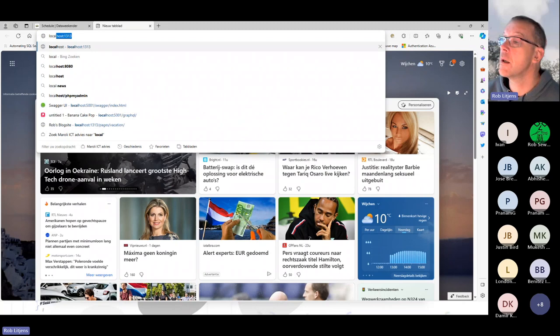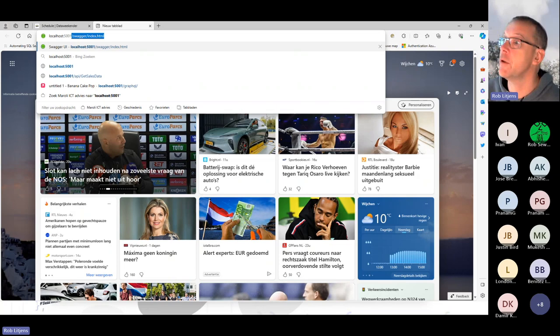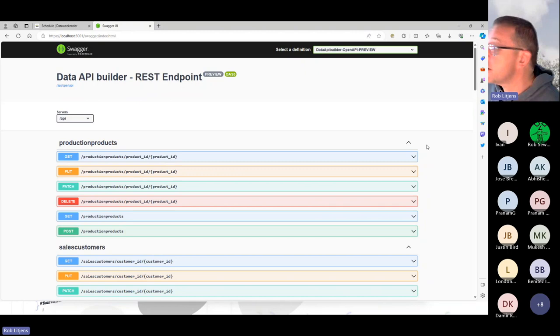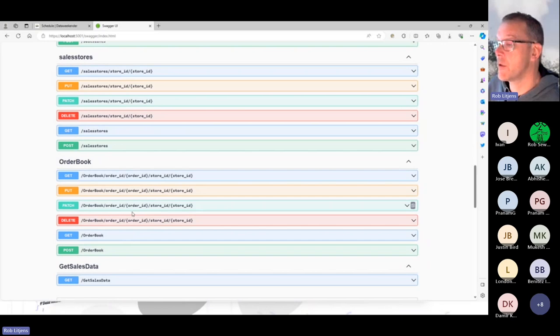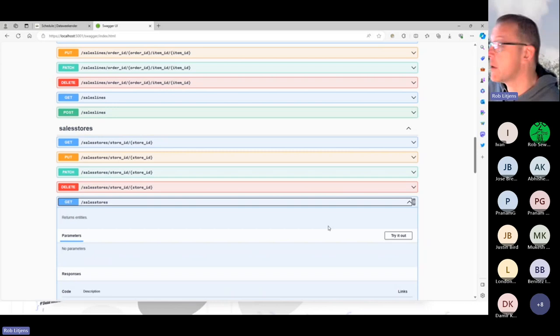Ask me, by the way, why 113? That's the one for Google websites. Now I'm connected to the one in the cloud. I do have almost the same endpoints there. Only if you look at the stores, for example, those are less. I think I only have three stores in it.